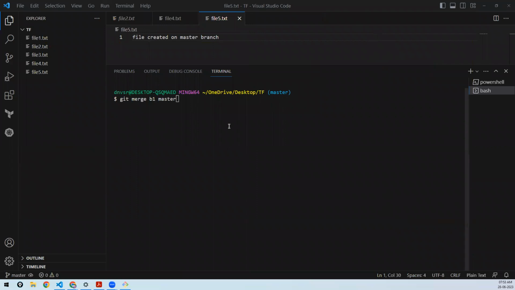Yes, Priti. It would be actually more clear if we practice. I'm showing you. Of course, you have to practice it after the class. Before merging, I'm not running this command yet. Okay, I'll show you before that. Let me show you. I'm on master branch.